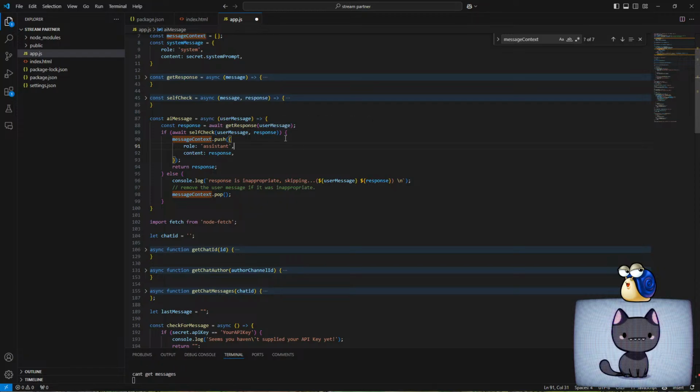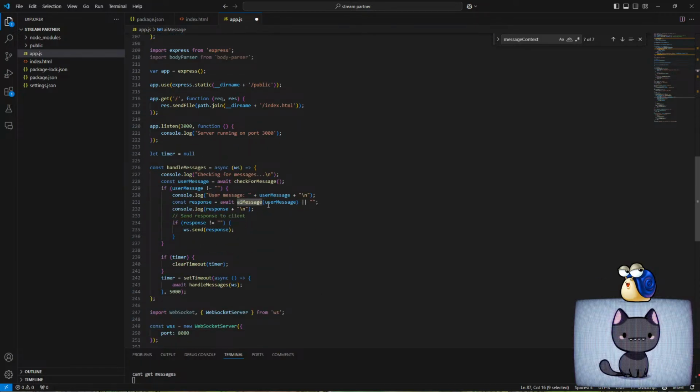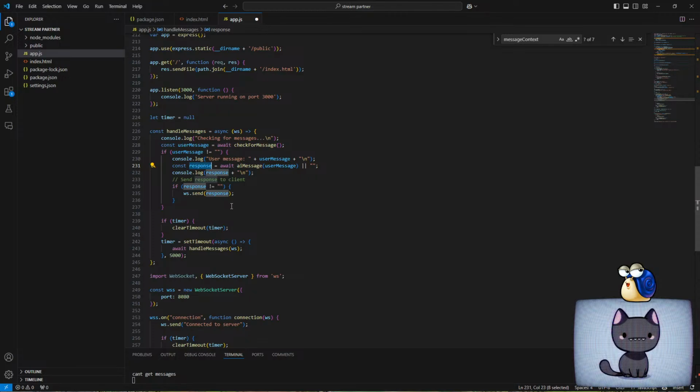If self-check is true though, then we say message context push the assistant response, and we push the response from the system to the message context, and then we return the response. So then in AI message down here, we've done our self-check. We know that it's safe. We return it. If not, it's just an empty string and it's whatever. But then we console log it. And then if response is not an empty string, which means the response is something, we use that WebSockets client we pass to handle messages to send the response.